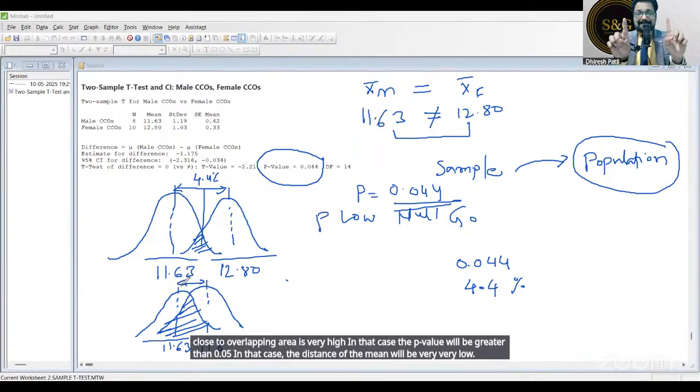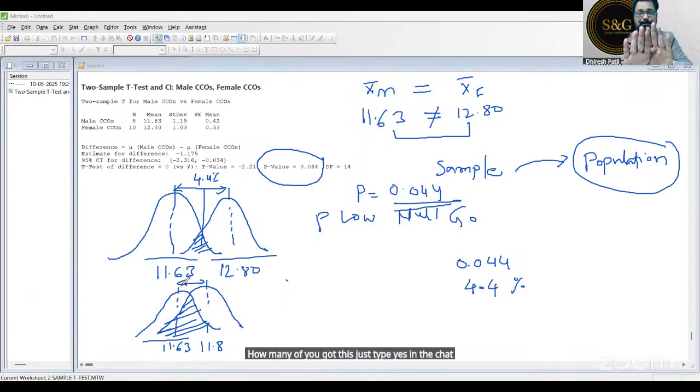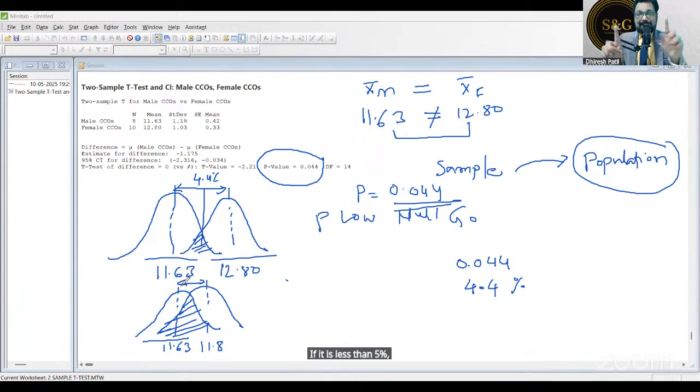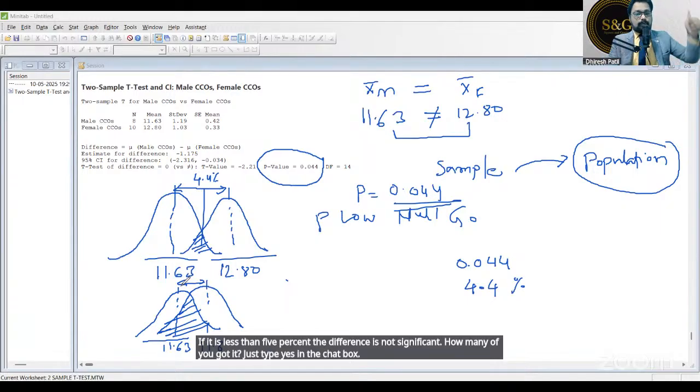How many of you got this? Just type yes in the chat box. So it's very simple. As we are going away, if the overlapping area is more than 5%, that means the difference is not significant. If it is less than 5%, the difference is significant. How many of you got it? Just type yes in the chat box.